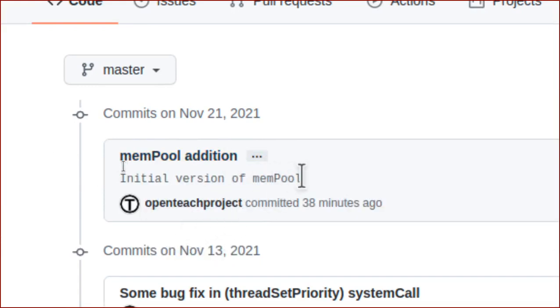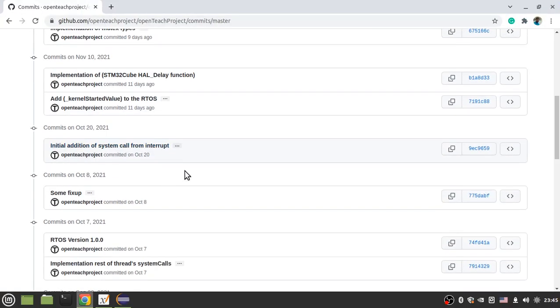And you can see in my repository, I've updated it, and in this commit, memPool addition, I've implemented memPool in our real-time operating system, and this is the initial version of memPool.